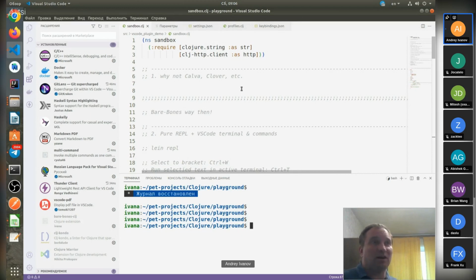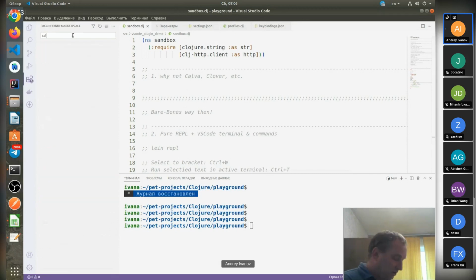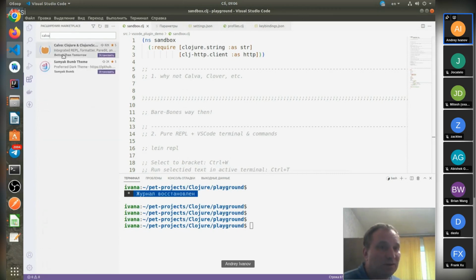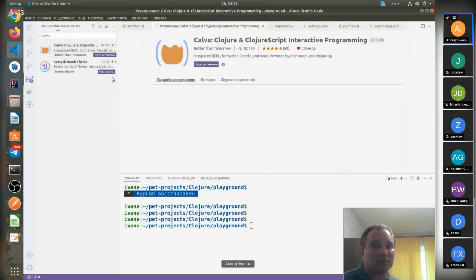About Calva, I have a very good relationship with the Calva maintainer, but I may show you some tricky points, some issues from my side with Calva. Because of them, I decided not to use it in my work and in my pet projects. Maybe let me show you by installing Calva first.